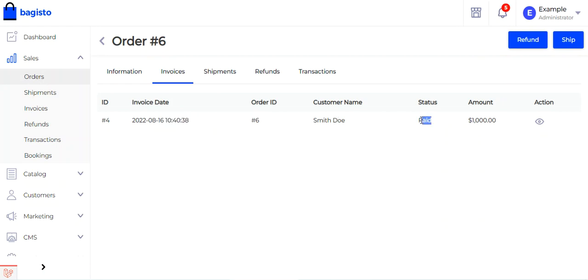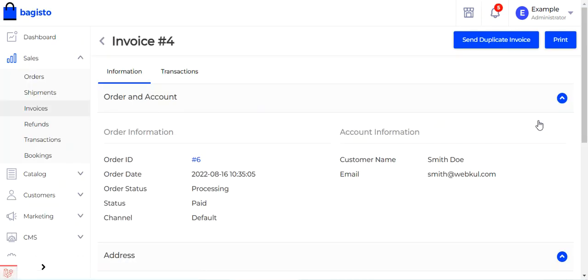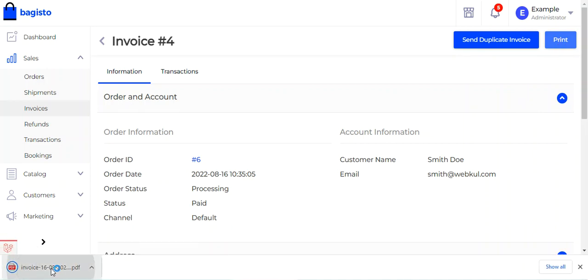The status is paid for the order, the amount is $1,000, and we can view the invoice as well by tapping on the view invoice. We can also print the invoice by tapping here on the print button that we have, and the invoice would be downloaded, and we can view the particular invoice as well as per the requirement there.